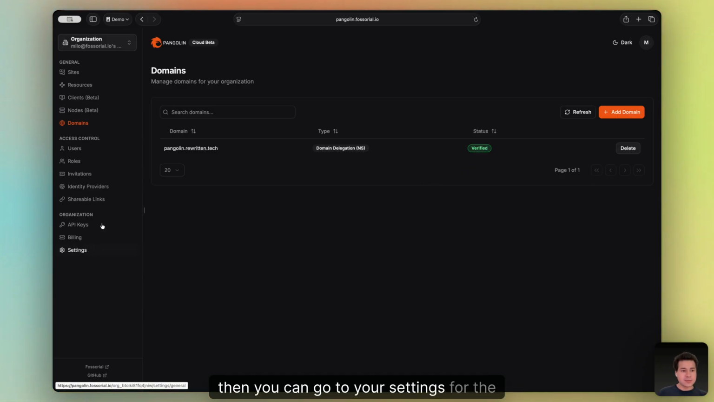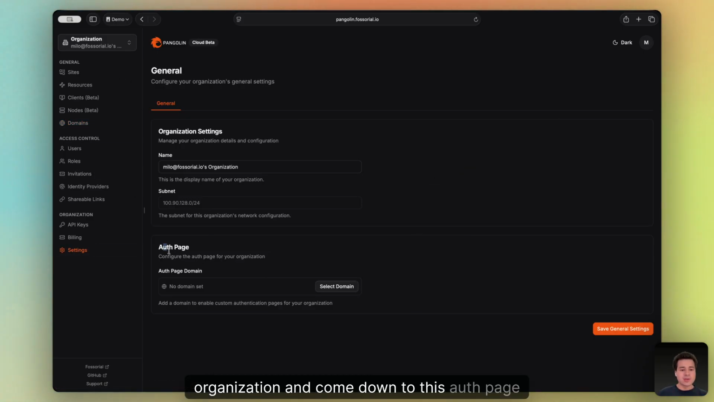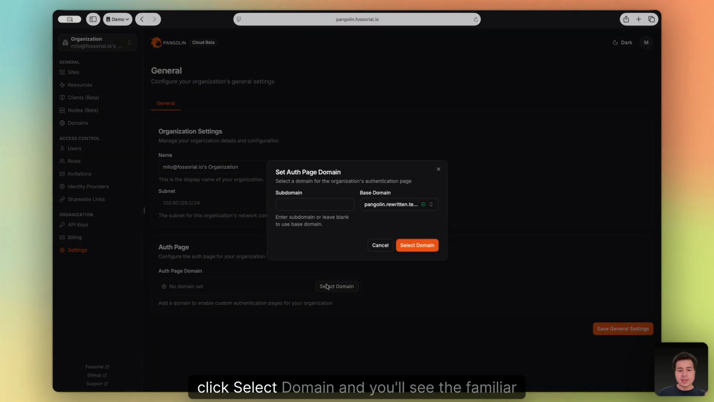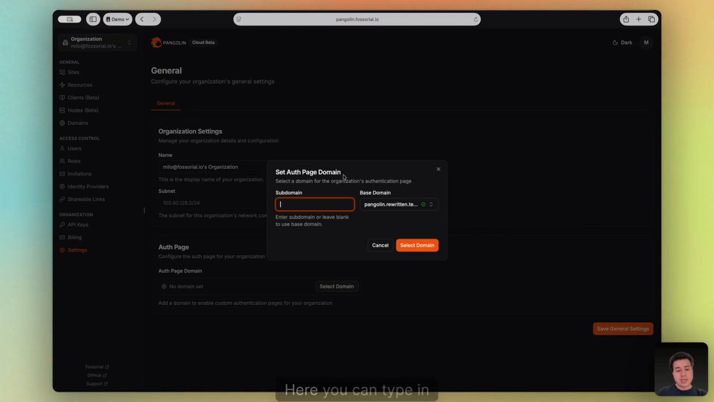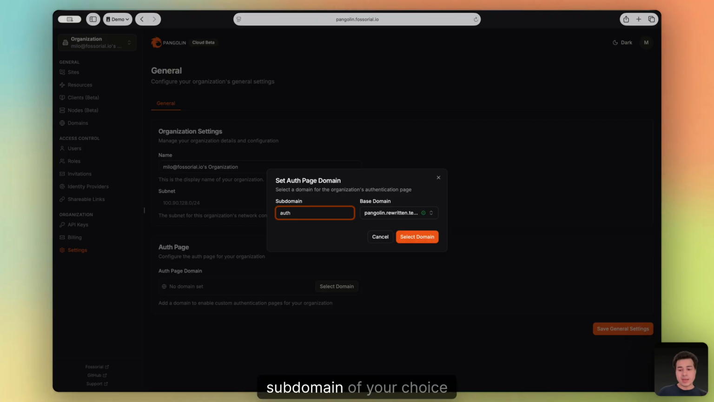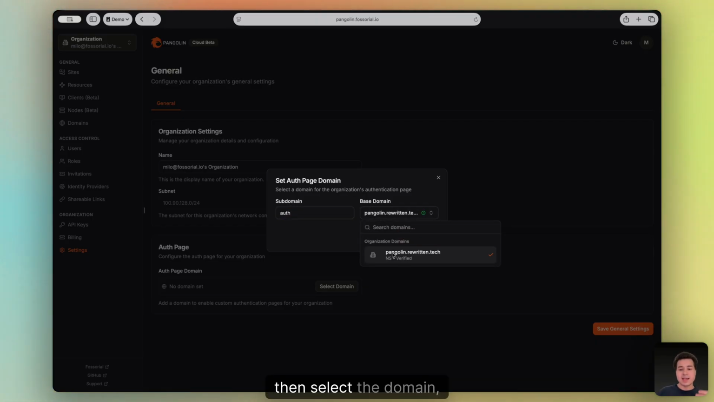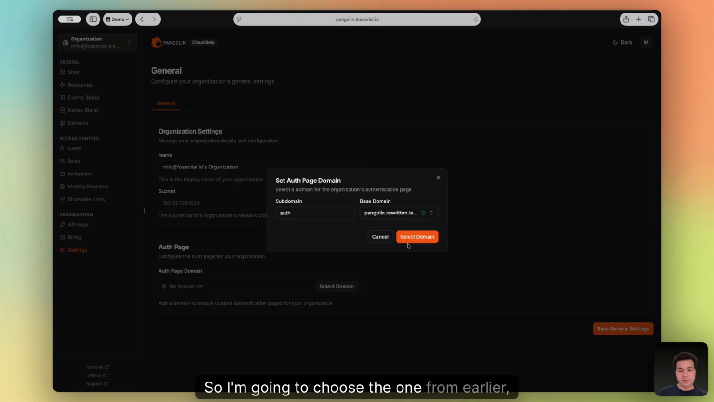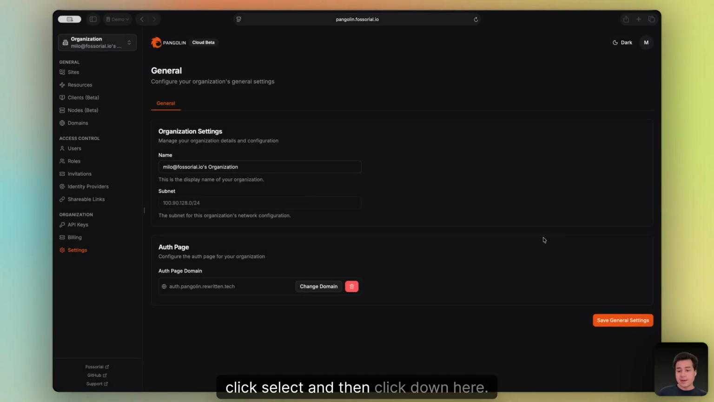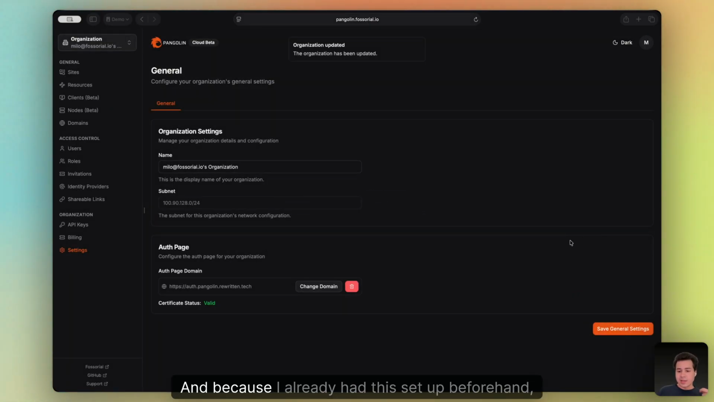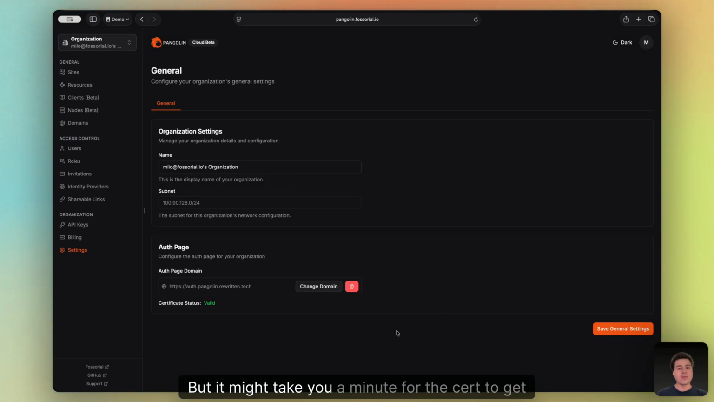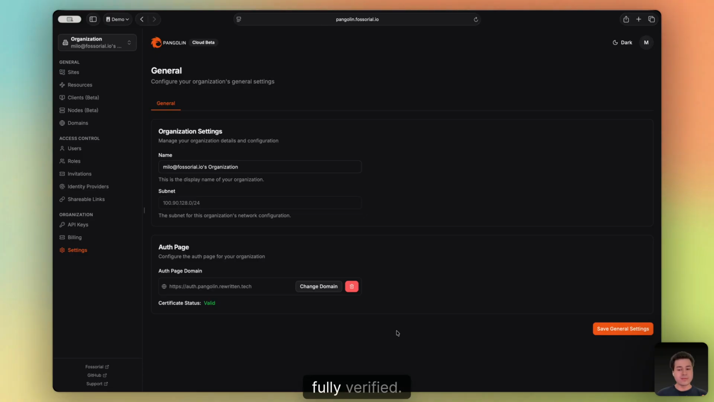Then you can go to your settings for the organization and come down to this auth page section. Click select domain and you'll see the familiar domain selector that we use across Pangolin. Here you can type in a subdomain of your choice and then select the base domain that you want to use. I'm going to choose the one from earlier, click select, and then click save. Because I already had this set up beforehand, it was instant in acquiring that certificate, but it might take you a minute for the cert to get fully verified.